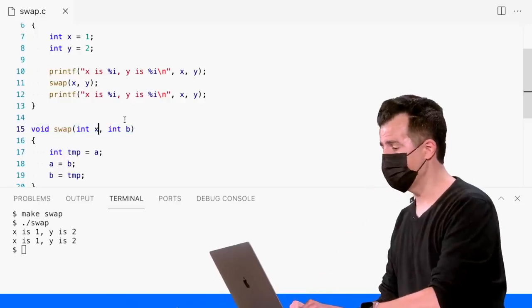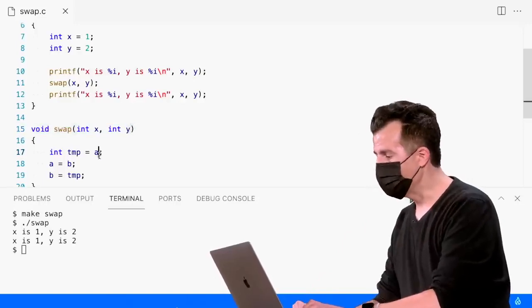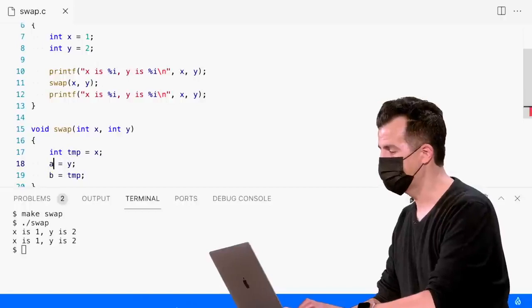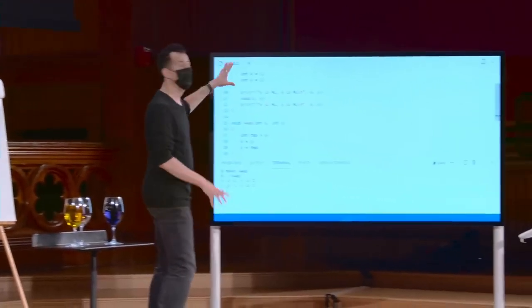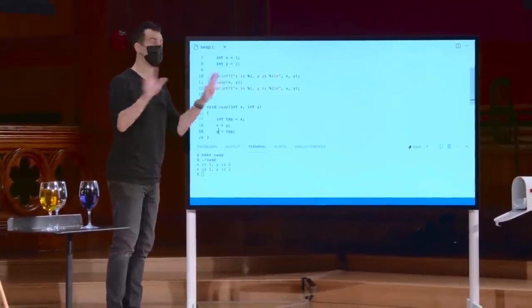I could have called this x. I could have called this y. I could have changed this to x, this to y, this to x, and this to y. The problem would still remain. Just because you use the same names in one function as you do elsewhere, that doesn't mean they're the same. They just look the same to you.